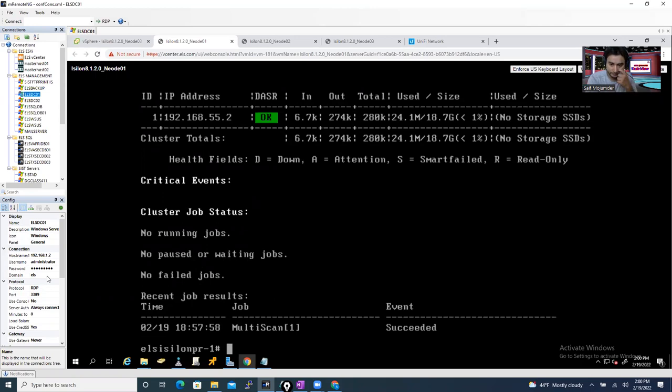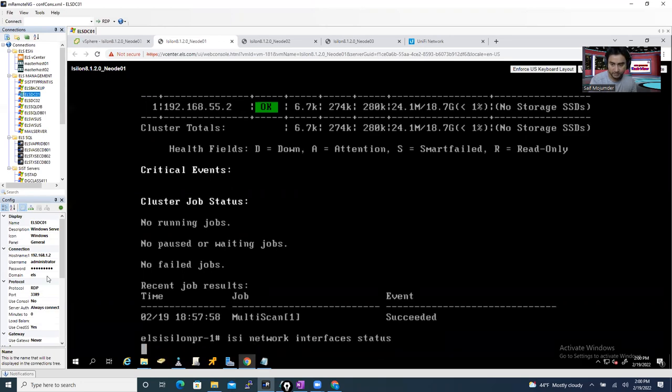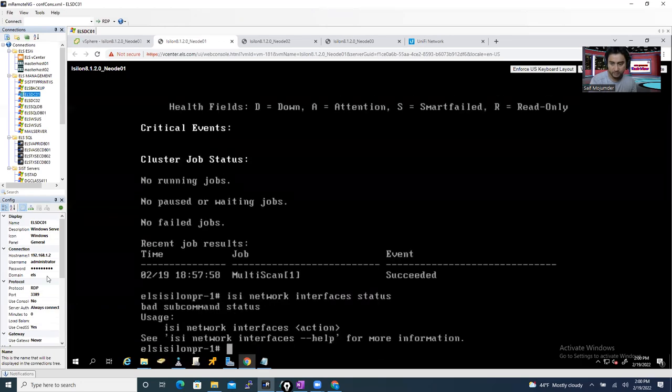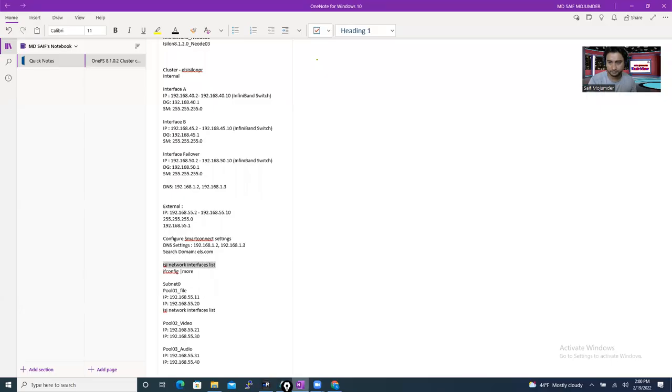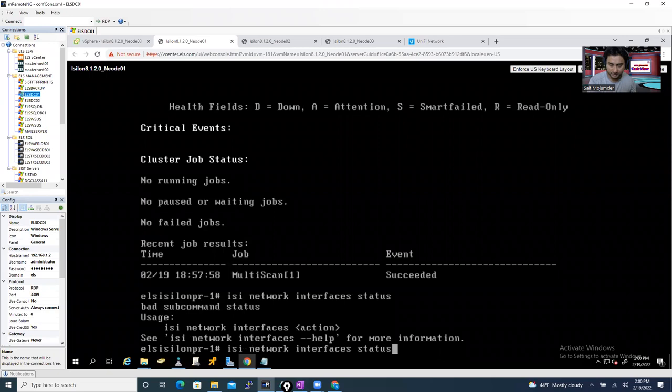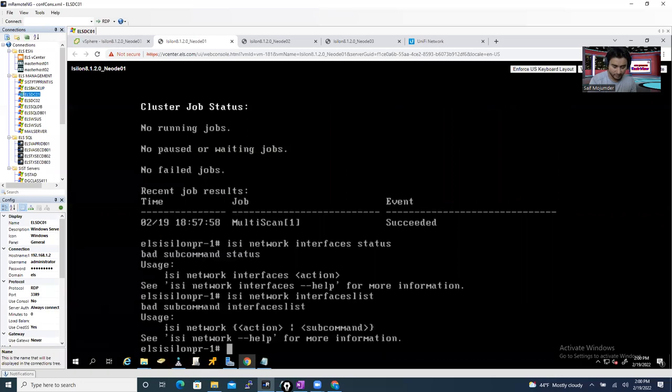And then you can say network interfaces status. All right, oh, sorry, network interfaces list, not status. List, the whole list. Oh boy, again, one more mistake. List, you have to make some space, then hit enter.